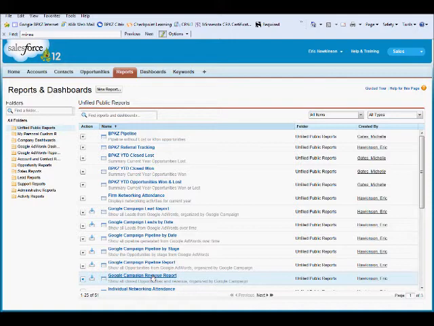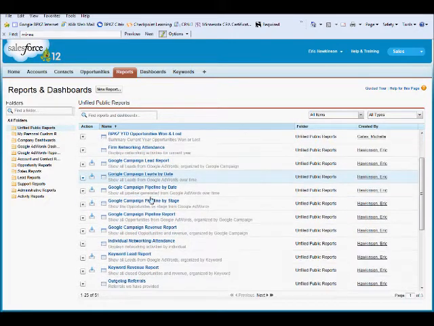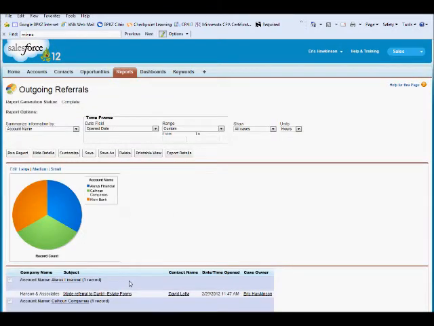Ones that you would be interested in looking at would be the pipeline, which you've probably looked at before. Some of the new reports are our networking attendance. Here's a firm view of it. In this case, it's organized by individuals. And here's our outgoing referrals report. Let's click on outgoing referrals and see what we have.